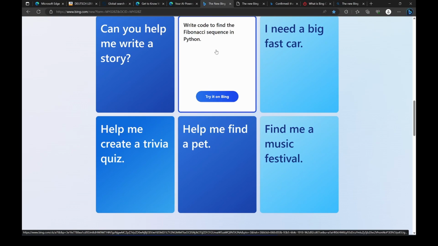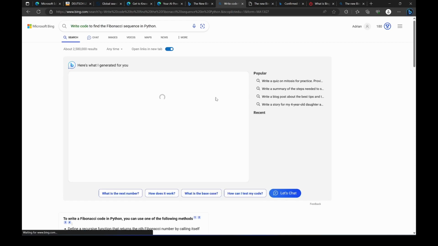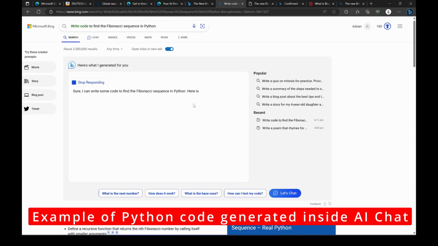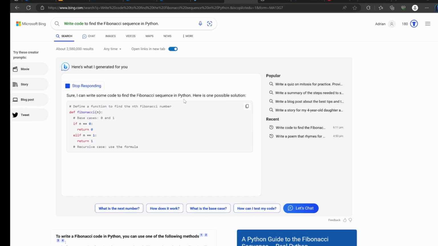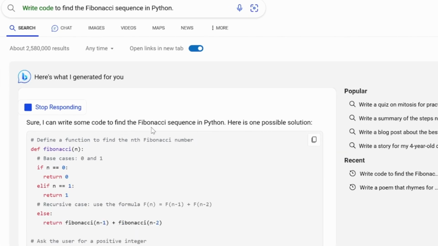Write code to find the Fibonacci sequence in Python. If I go here, you'll see that Bing starts to create in Python the code to find the Fibonacci sequence.